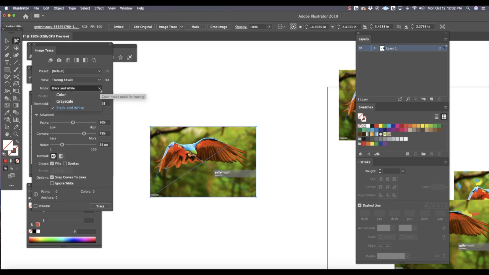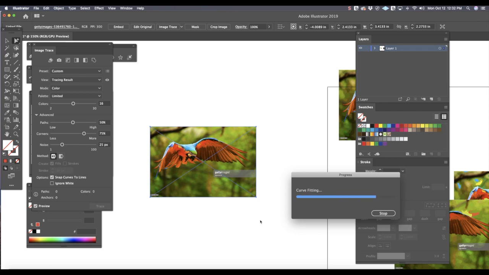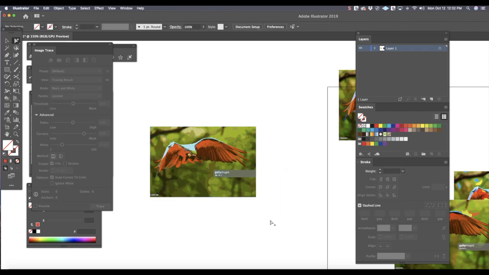Okay, so I'm clicking back on mode. I'll change it to color. All right, tracing result, custom. Okay, that's fine. I'll have it custom. I can change my colors here. It's set to 30 colors. I can move it down if I want. I will hit trace. Preview is not checked on. I hit trace, and now it will trace my colors.